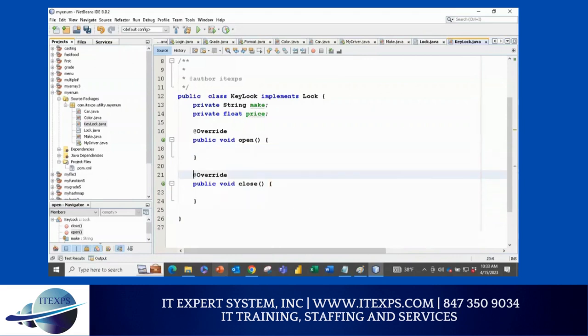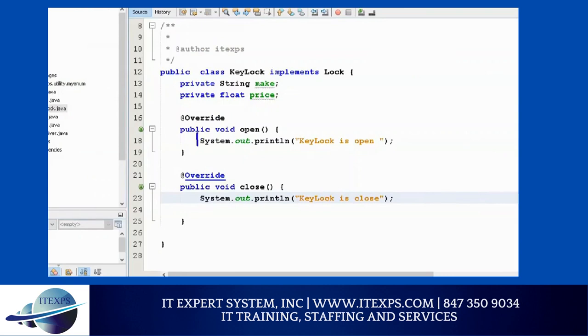I'm going to write sout here, and I'll say key lock is open. And here I'll write sout, and I'll say key lock is close. So I just wrote some logic here. I can write anything I want for open, whatever I need to do, and whatever I need to do to close, I need to write logic. But for the time being, I just want to show you the concept. So that's what I'm doing. So far, so good.